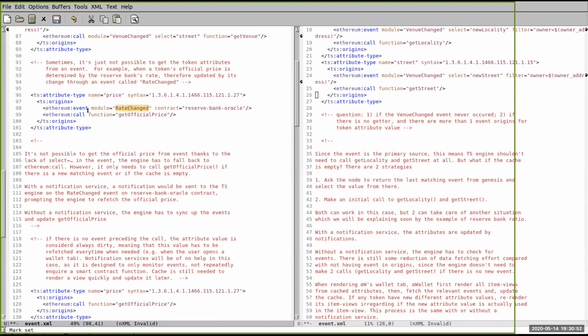So in this case, we have an event which has rate changed, and it is from Reserve Bank Oracle. That's a special contract. And there's no way to get the attribute value from this event. We know that this event would certainly trigger the attribute value to change, but we cannot get it from the event. In this case, it's not possible to get the official rate from the event due to the lack of select. There's no select in the event. You cannot get the value.